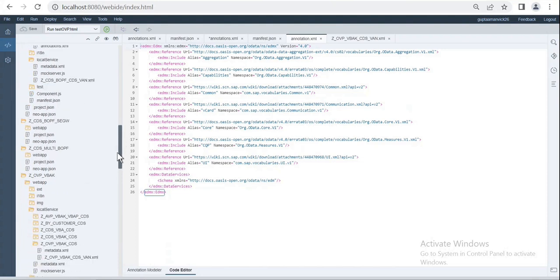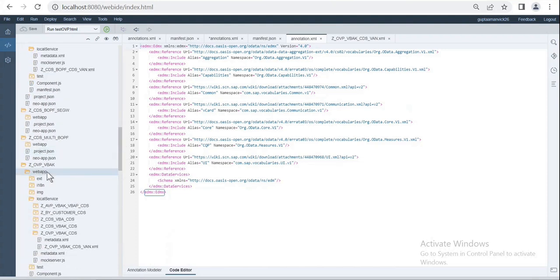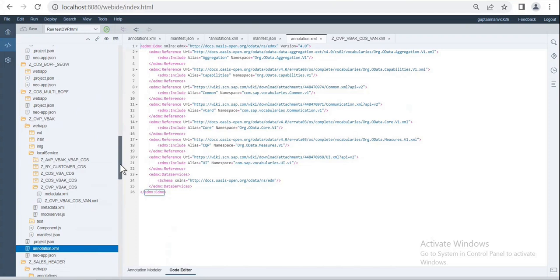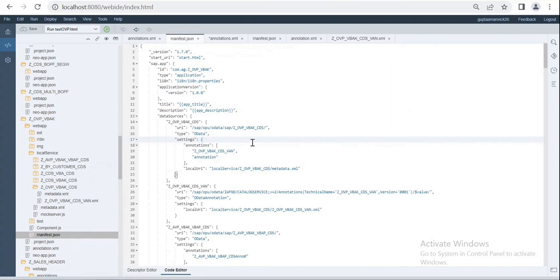But that path is important. Whichever file you're creating, that path, if you check, for example, now we just created that annotation.xml file in OVP, right? So if you go to manifest, there you can see the path. Can you go to manifest once and just scroll down? For sure, there will be one file here.